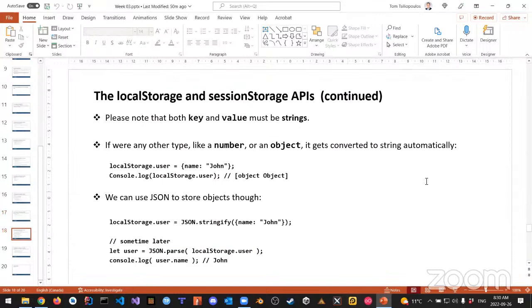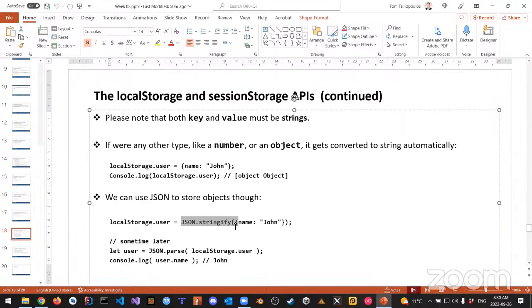Let's also talk about key and value. Again, key and value must be strings, but what you could do is something like this, where I JSON stringify an object. As an example, I can take JSON data like this, and I can stringify it and store it in local storage. So that's something to do. And then when I get it back, I can JSON.parse it back into data again.